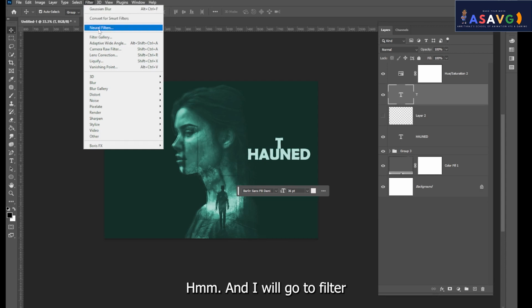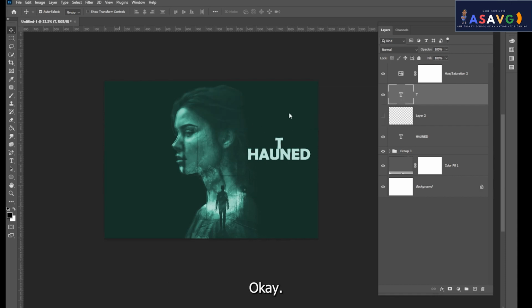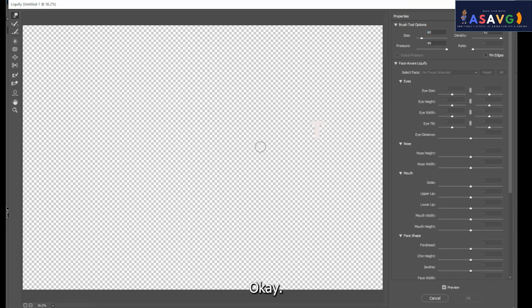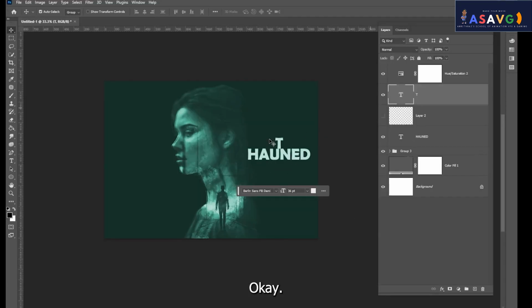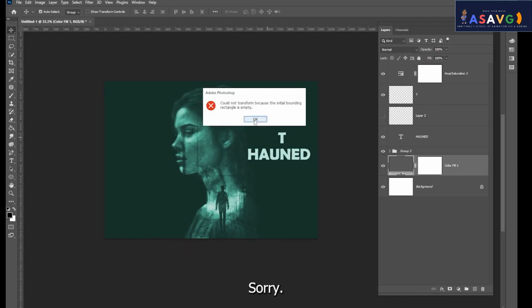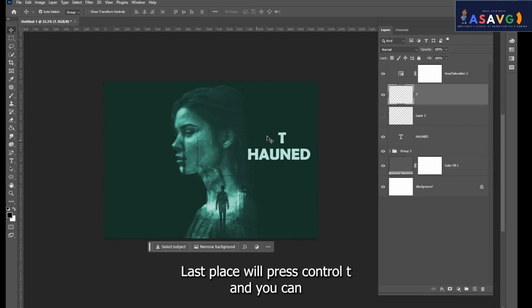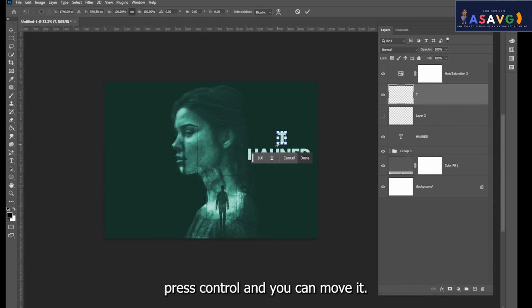And I will go to filter, liquify, and convert to smart object. Okay, or else we can edit this one. This is a text layer, right? Press Ctrl T, sorry, right click, convert to smart object, right click, rasterize layer, press Ctrl T, and you can press Ctrl and move it.